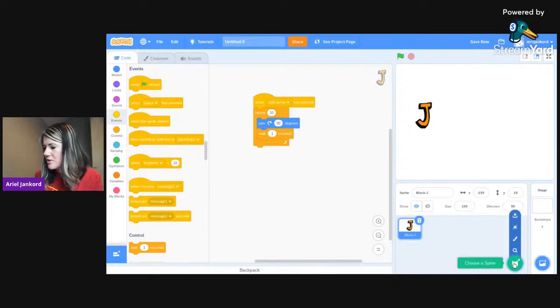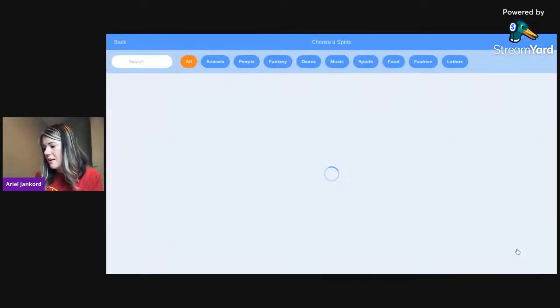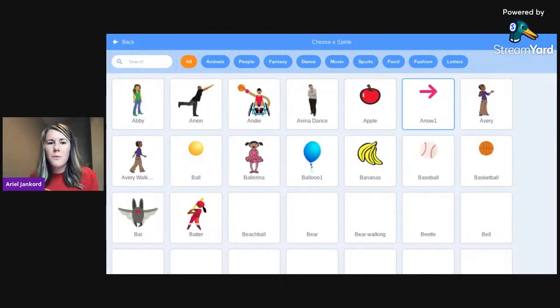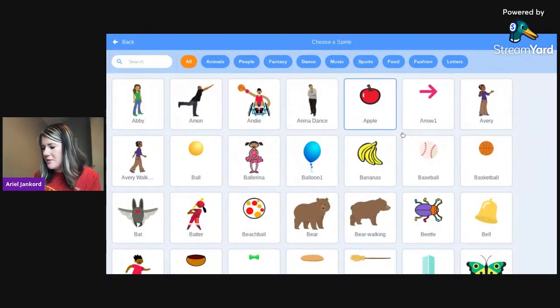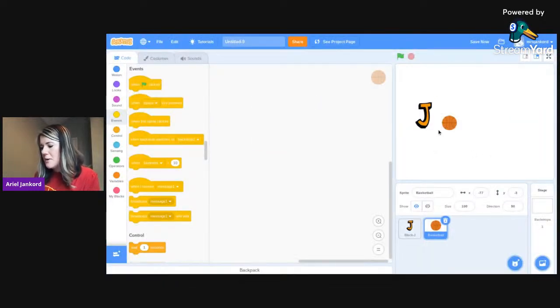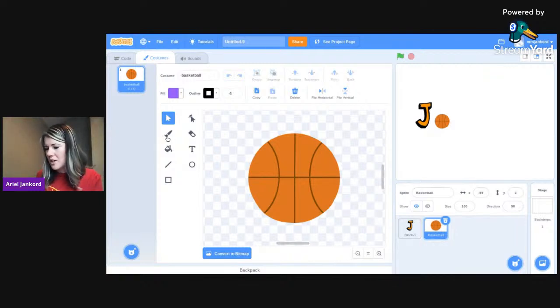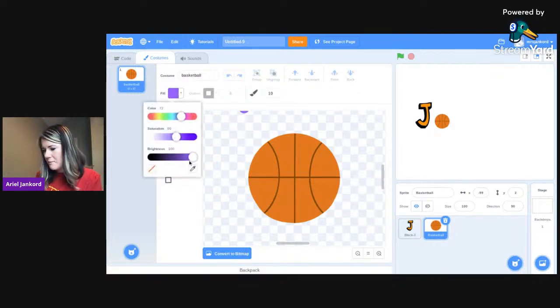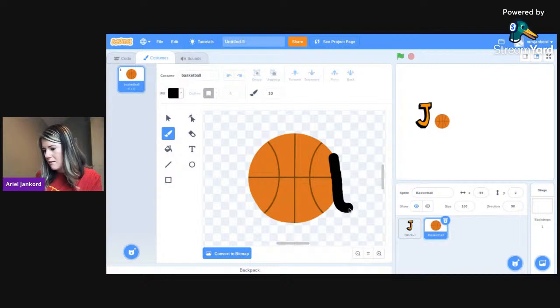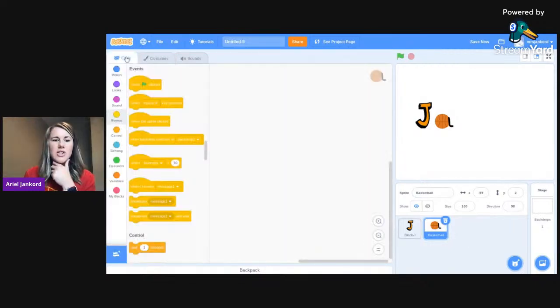And then they can add more letters. So again, they would just go add a new sprite, and they can actually draw their own as well. So if they want to draw their own letter, they can do that. Using different things. So like I have an A, so maybe I want to use a basketball for my A. It kind of looks like an O, right? So I can go over to costumes, and I can add the little tail of my A onto this basketball. I can draw on it. Let's see if I can make this black. And now that looks a little bit more like an A because I added the tail to it. So that is kind of just a gist of looking at Scratch as a creation tool.